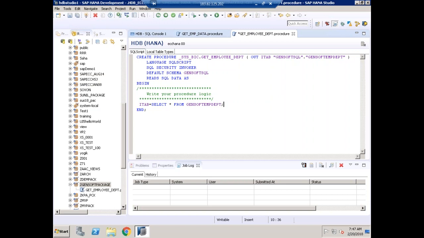If you want to use the object of some other schema, you need to prefix that object with the schema name. If you don't prefix, it will take the objects from the specified default schema. Done. This is the procedure I created. Let me check whether it will be executed or not.